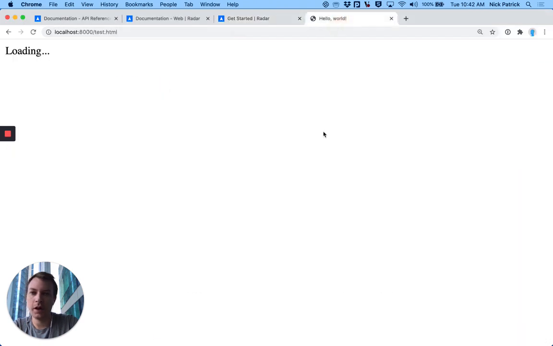So if I go here and I refresh, now once the page loads, we should call Radar's IP geocoding API and get the current country and print it out here. And so you can see it says your country is US. Pretty cool. Worth noting a couple things.